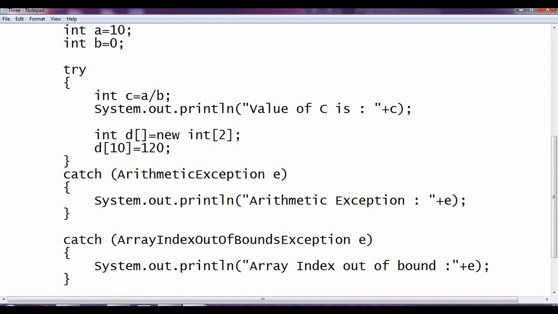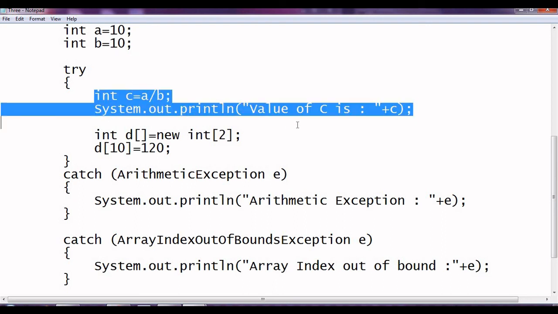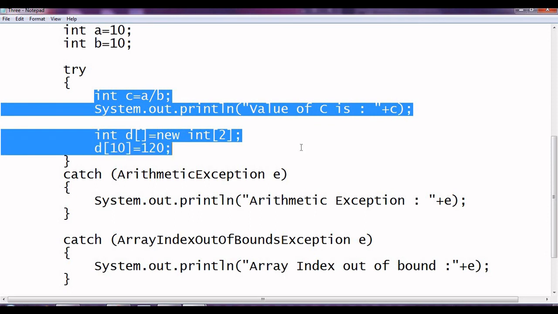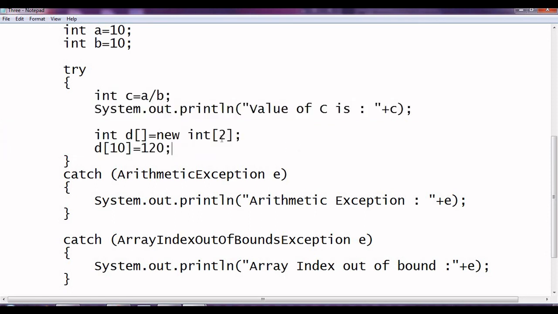Now let us change it. So A equal to 10, B equal to 10, then no issue, this portion will be executed, this will be executed, and then we have an error. Now this line, B of 10 equal to 120, because we have an array of two integers only. We are accessing the 10th element. So this is an error. A runtime error has occurred, and that error is the array index out of bound exception.